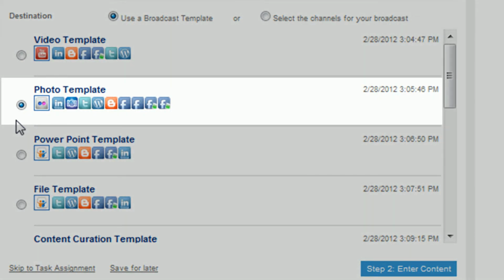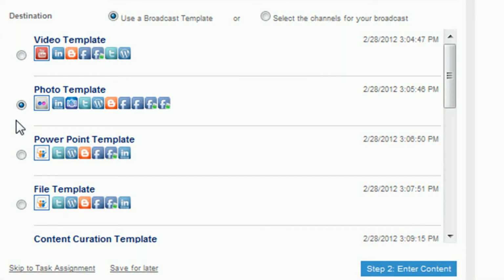As an example, this photo template would include all of the channels that you want to publish to when posting a new photo. They include Flickr, LinkedIn, PhotoBucket, Twitter, WordPress, Blogger, and a host of Facebook pages and profiles.